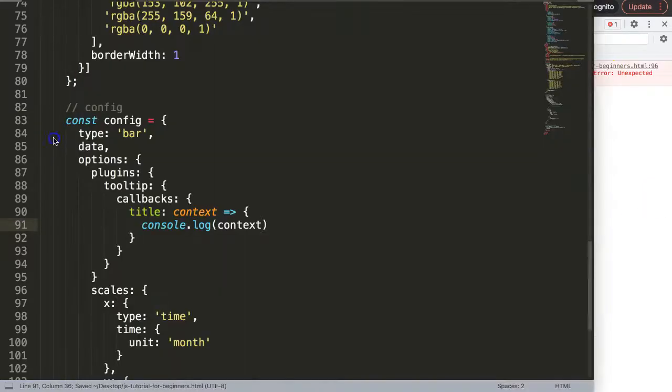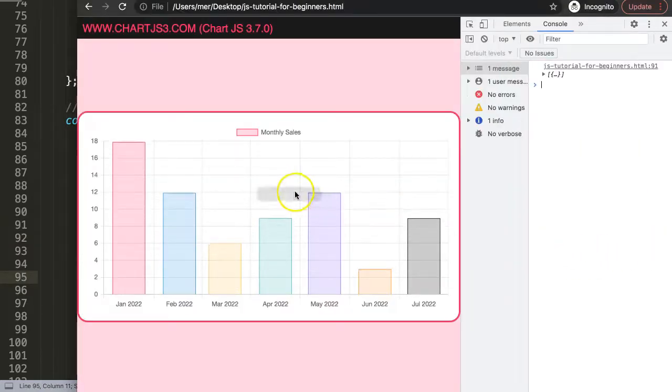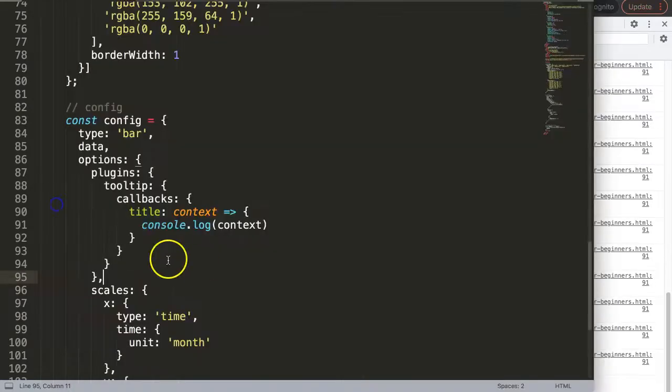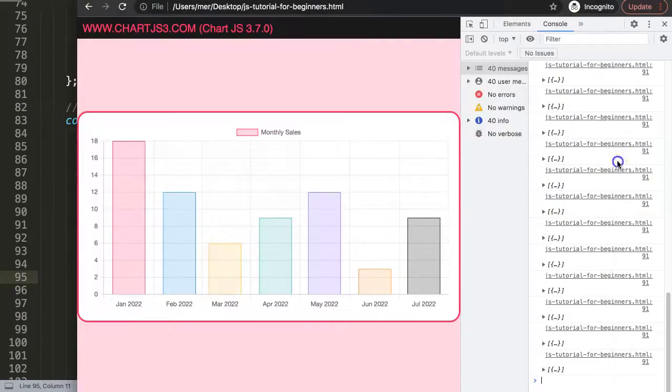So let's save that, refresh. Alright, we have an unexpected identifier error, no comma here. So make sure you put a comma, save, refresh. Now it doesn't show the title anymore. That's nice, and the reason it doesn't show is because we didn't return any value. Don't worry, we're going to add that.